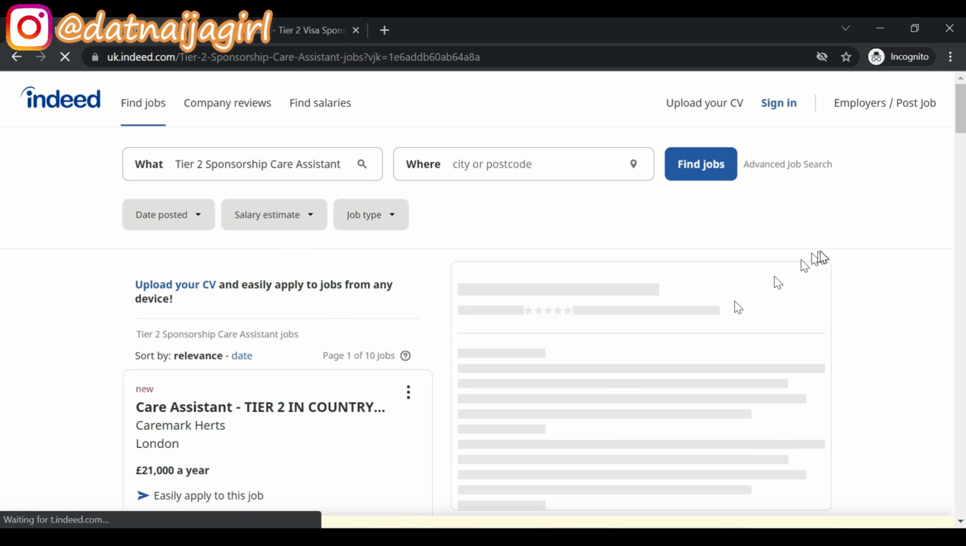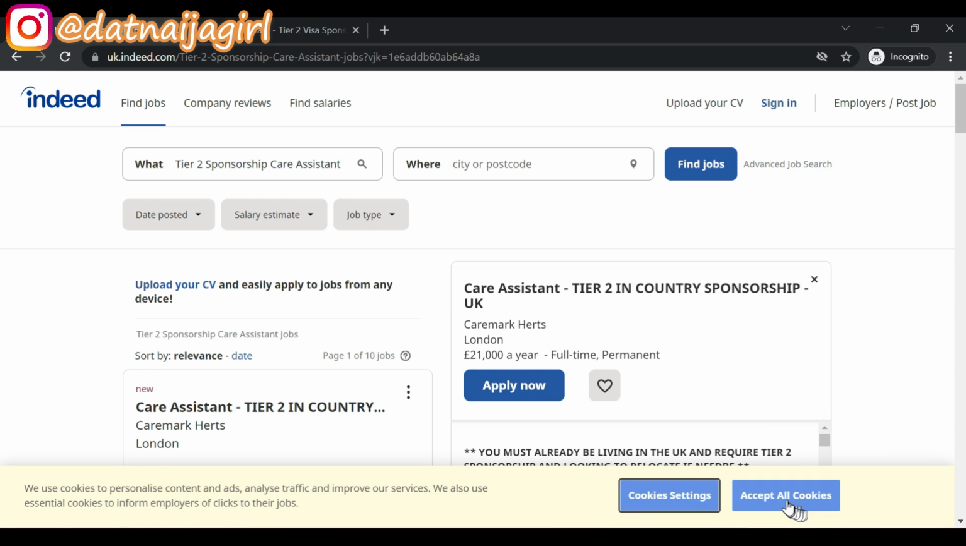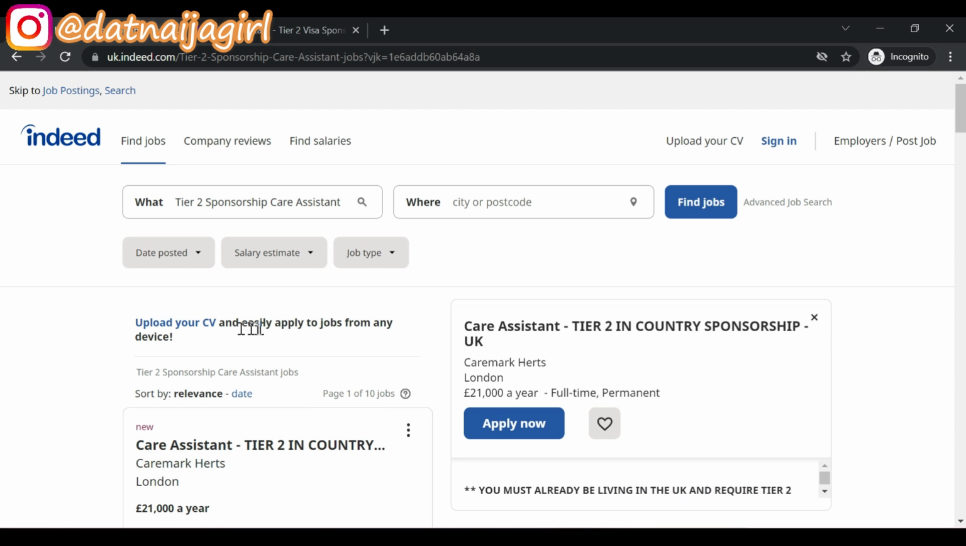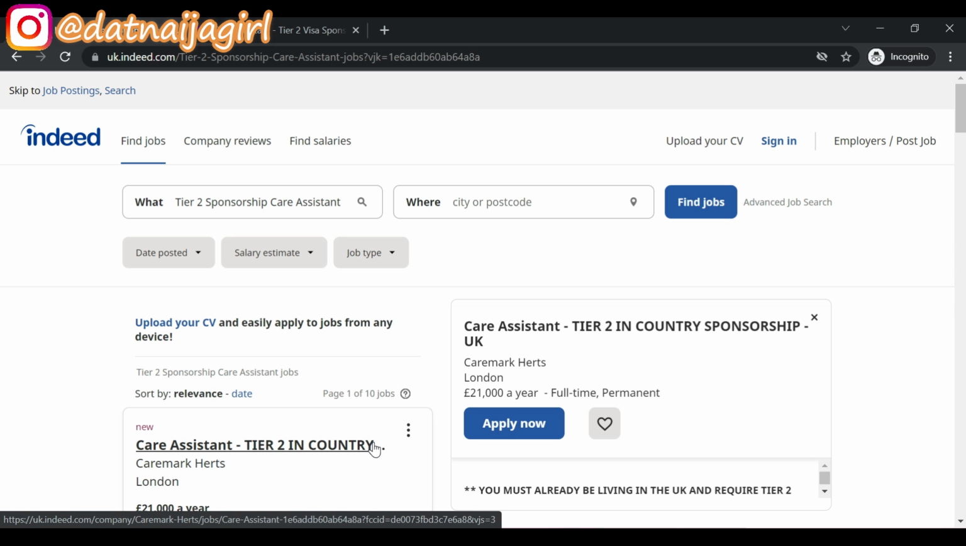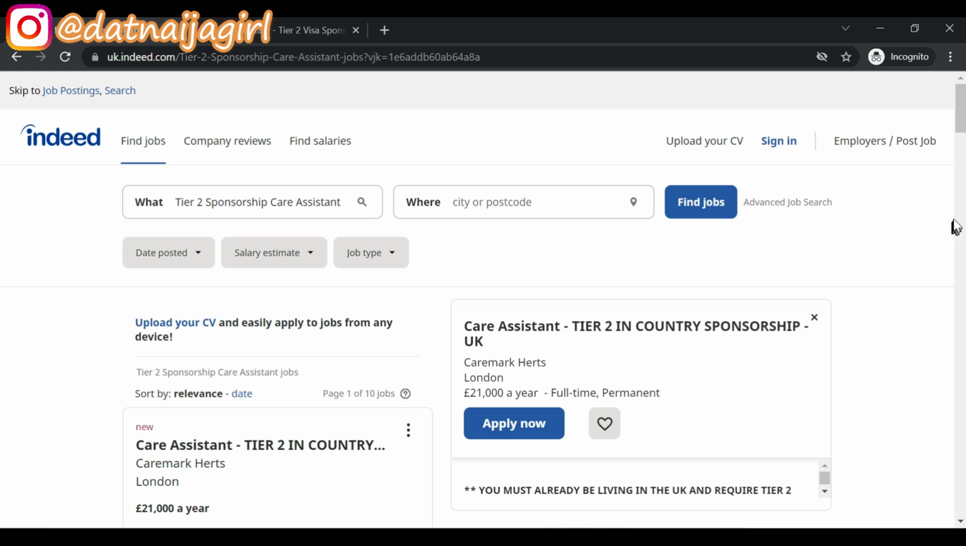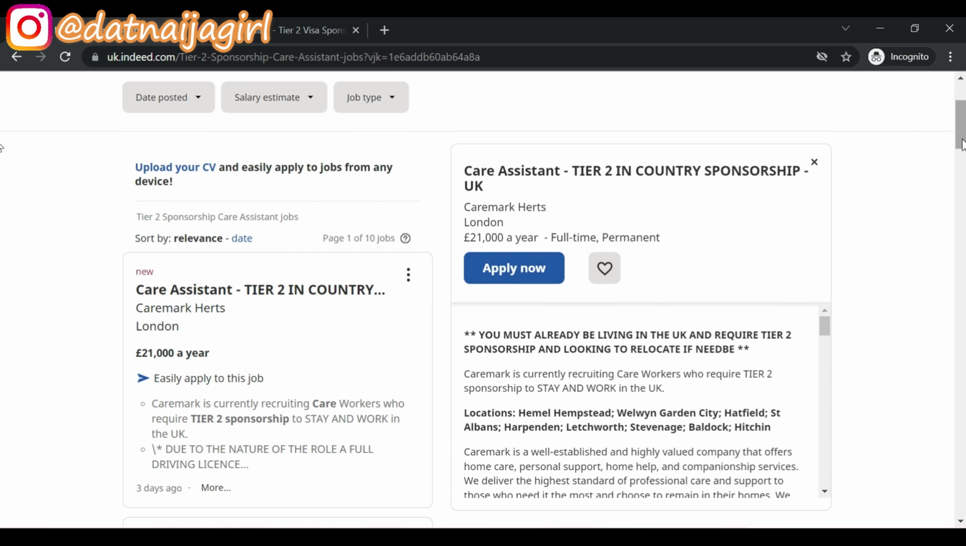That's another one. And then here we can see care assistant tier 2 in country. See, these ones are very, very clear. You must already be living in the UK and require tier 2 sponsorship and looking to relocate if need be. So if you're already in the UK, you know that this is a good one for you. You can just go ahead and apply.